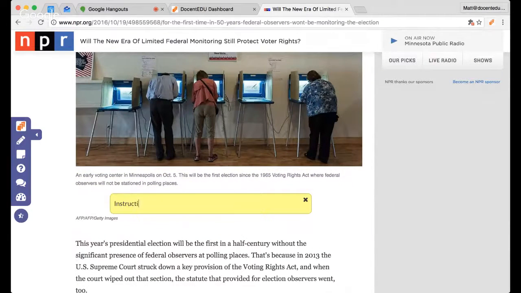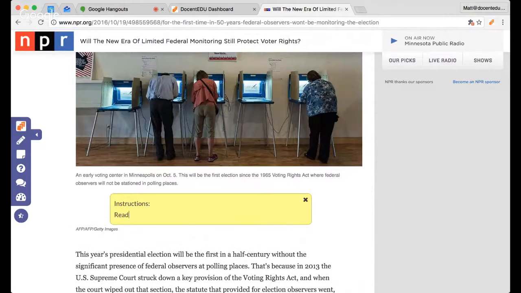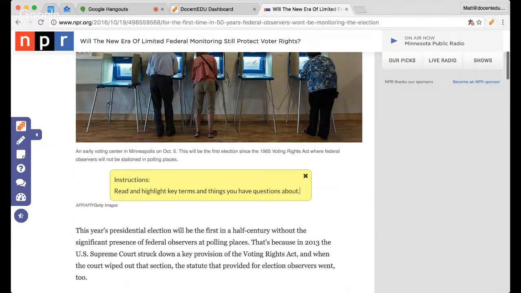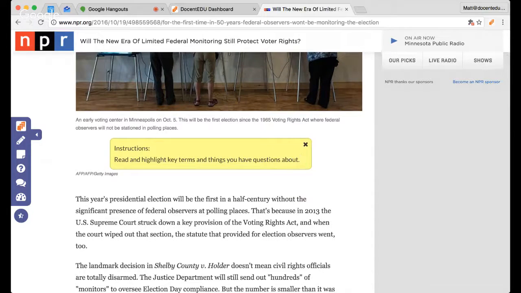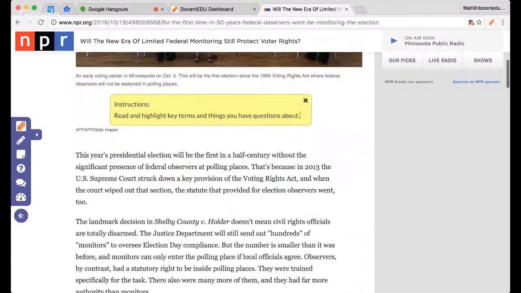So instructions: read through the text and answer all the questions, and then maybe I'm going to add in I want them to highlight key terms that we're going over in class. So I'm just going to have read and highlight things you have questions about. And I've heard from one teacher that they really like adding in something right here, telling them of a final question that they're going to think about at the end. So something to think about as they're reading through the text. What's great is that instantly right here, they have their instructions right there.